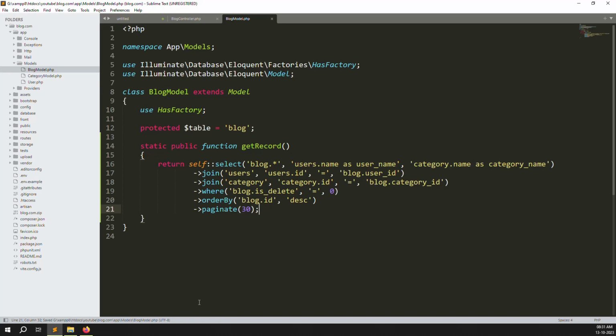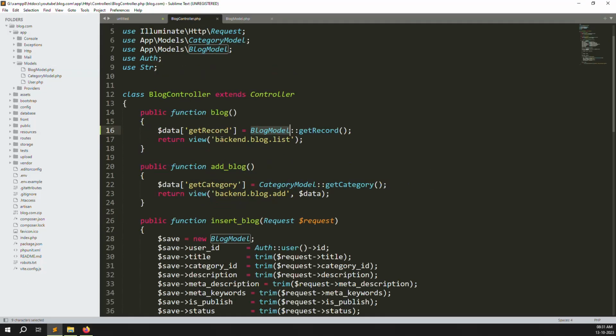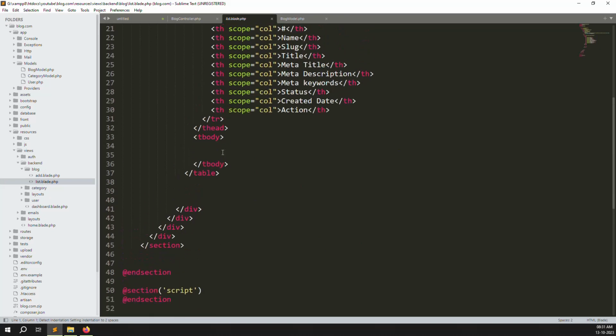Just save these files, go back and refresh the page so we can check whether there is an error. Just refresh, no error, so it's working very well. Let's go back again and list it out. Simple, just use get record. First we need to pass our data inside the list file. So copy the get record variable, go to resources, inside go to views, and you can see backend and blog, inside list, and we need to write here.